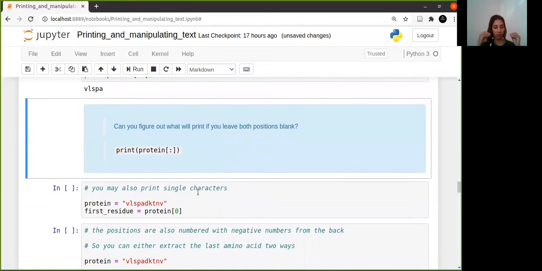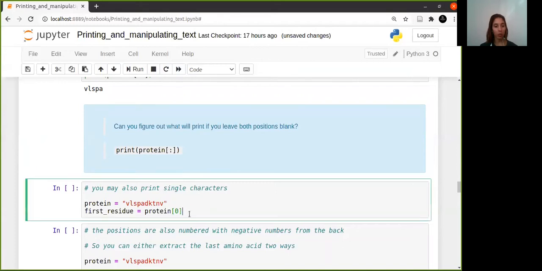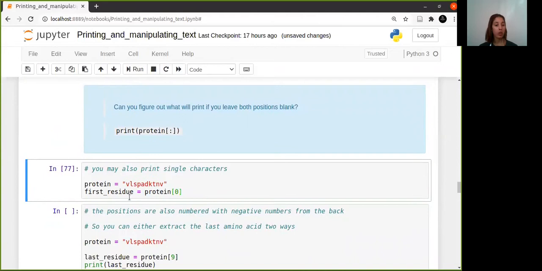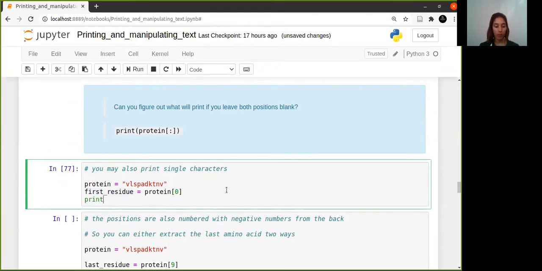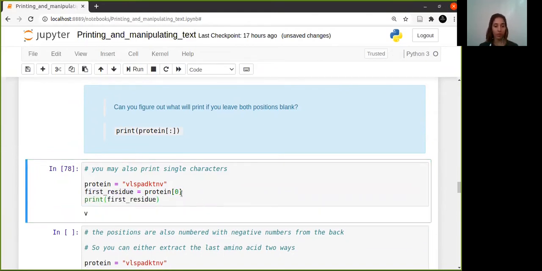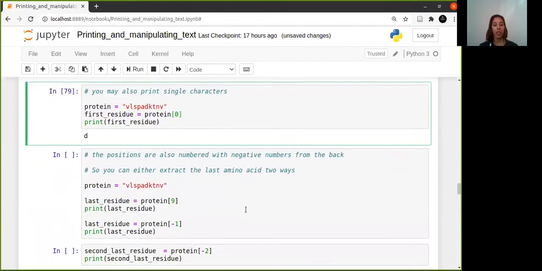You can also take just one amino acid out, or one character, by, for example, print position 0. And then obviously you need to print it, right? So you would print first residue, and it will print it. And of course you could change that to the fifth one, whatever you wanted to. I'm just going to leave it as is.